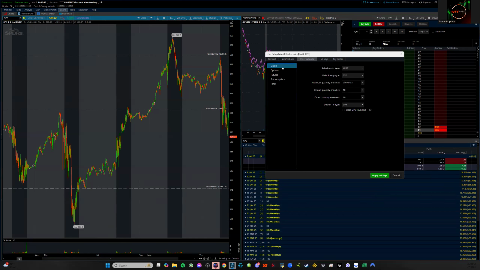Order defaults. We don't trade stocks. We trade options. You want to go to default order type. Make sure it's limit. Stop loss type, STD, and then max quantity of orders. I recommend putting this as 20 or unlimited, and then default quantity of orders. You want to do that as always 1, so it goes up in $1 increments up here, and then quantity of order increments. This should also be 1. Okay. If you put this as any other number, then these start jumping from 1 to 2 to 3, 4, 5. If you do 5s, it's going to go 5, 10, 15, 20, 25.